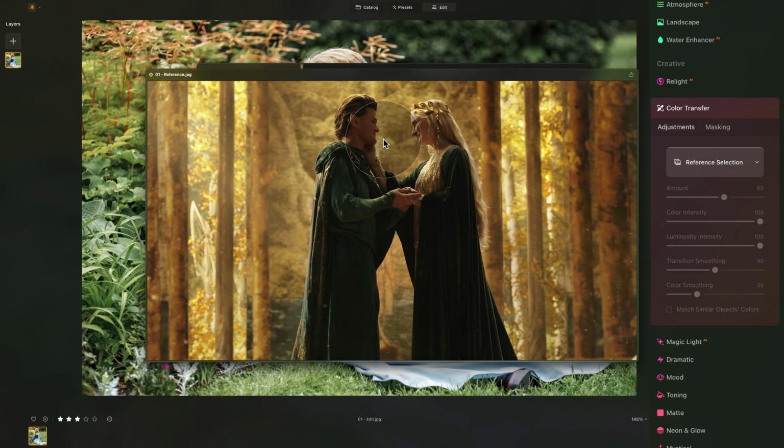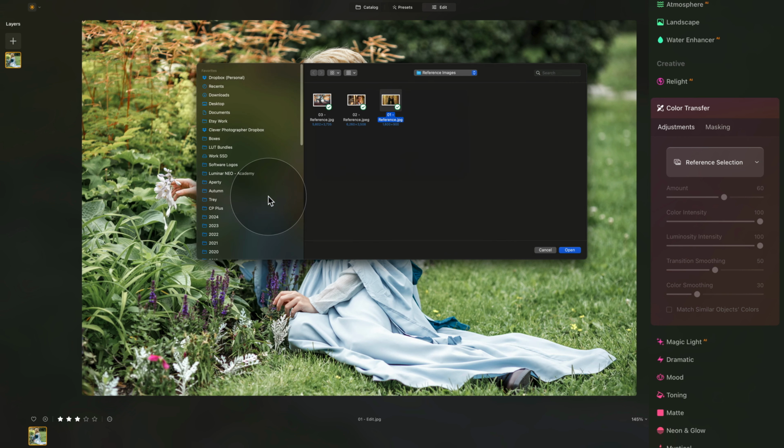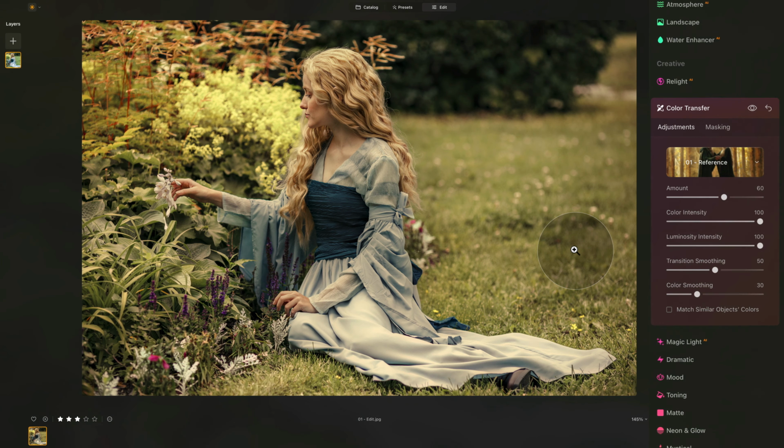This is basically a scene from the Rings of Power. I really like it because I like the color scheme, the glow, and the overall warmth. So we're going to use that. We're going to select it and click on open. Now, once we do that, the reference image is brought in and it will appear on the top of the reference drop-down box. So we can immediately see which image we're using.